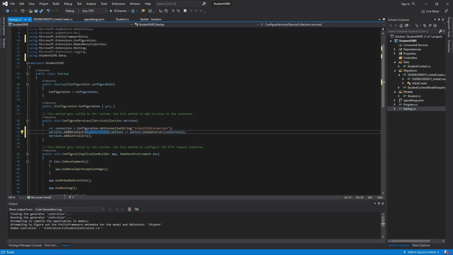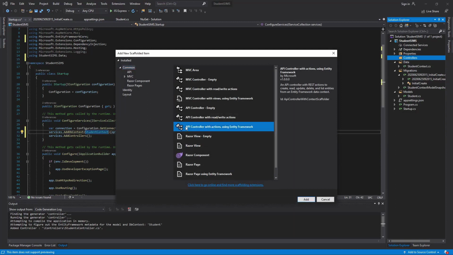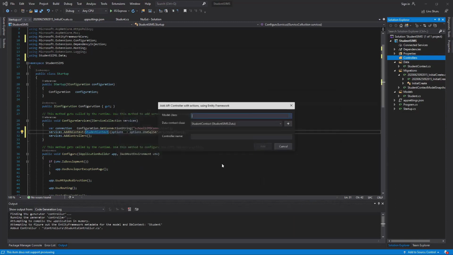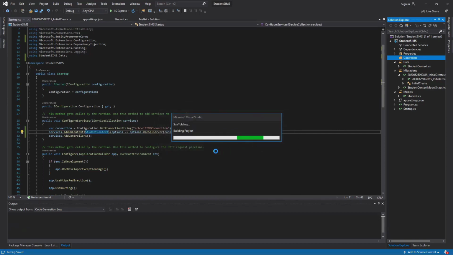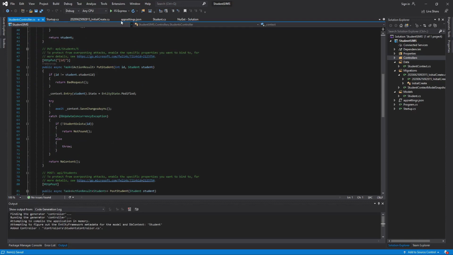Now that the errors are resolved, we can start creating our API controller. Go to Controller, Add New Scaffold item, and make sure API Controller with Actions and Entity Framework is selected. Select your student model, and make sure your student context is selected. Give your student controller a name, and click Add. We're using scaffolding to auto-generate some API that we can work with. Once the API is generated, we can run the project.